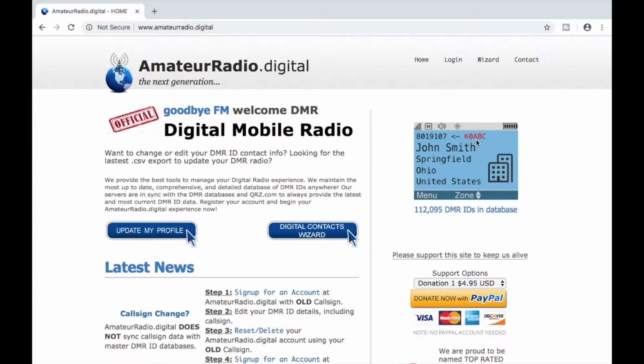Now your radio might allow you to adjust the way that this is displayed, so maybe you see the call sign first, maybe you see the DMR ID first, but if you don't upload this database to your digital contacts in your radio, you'll just see the DMR ID. That might leave you wondering a little bit. So anyhow, it's a pretty nice feature and I encourage everybody to take advantage of it.